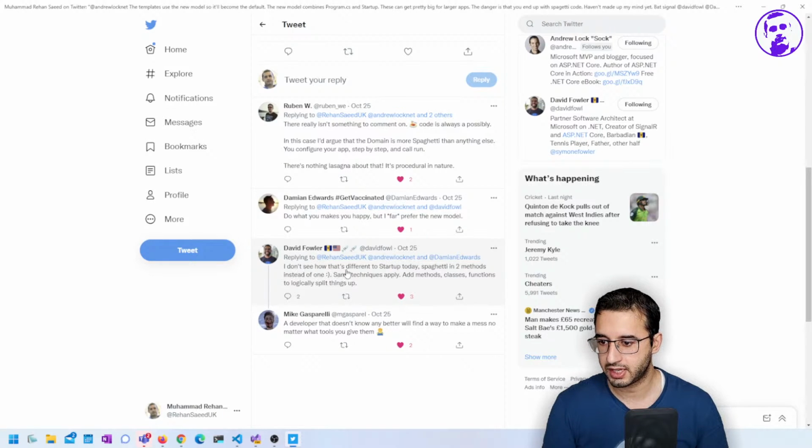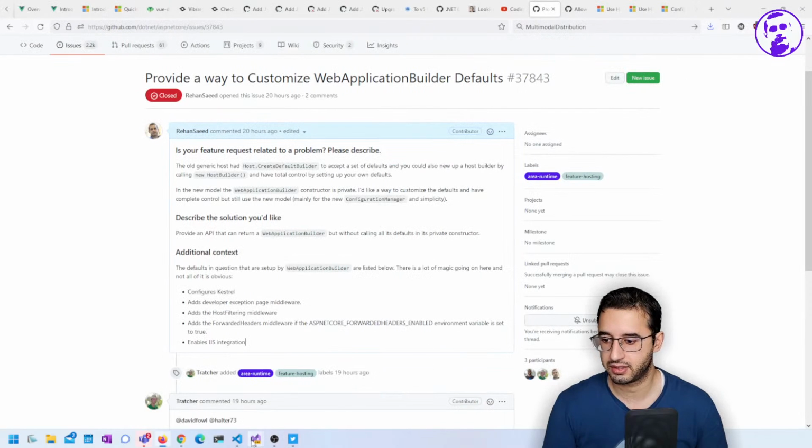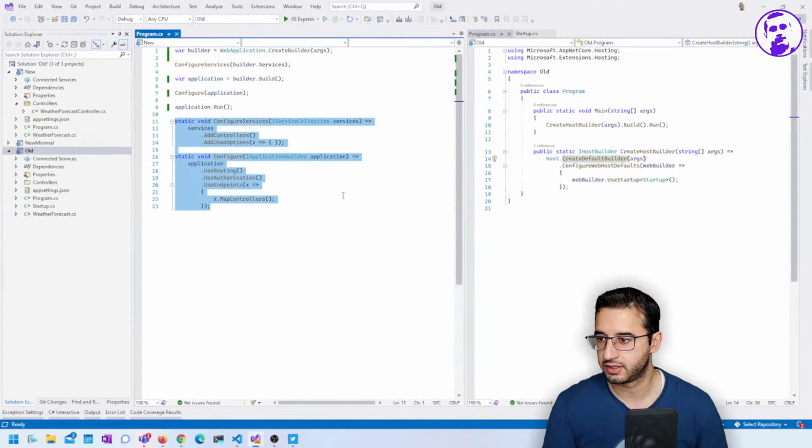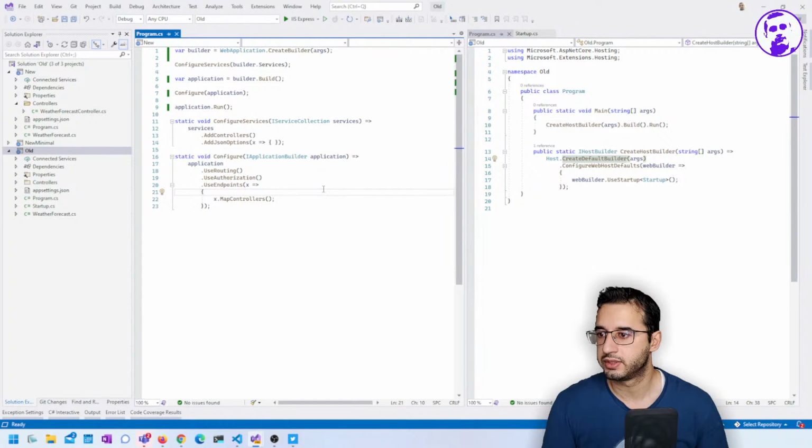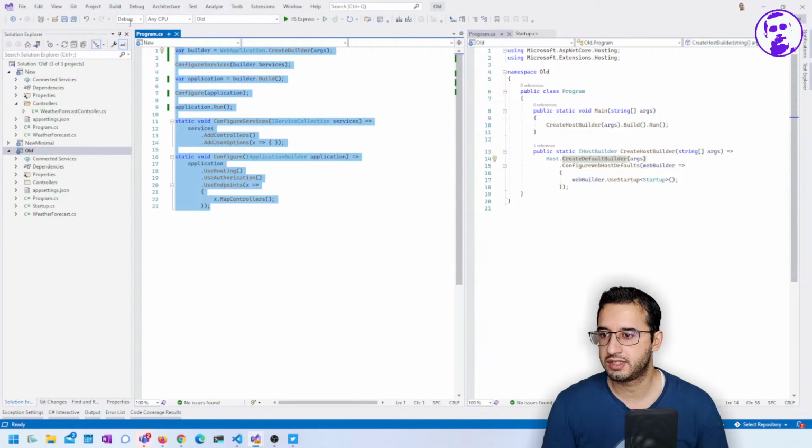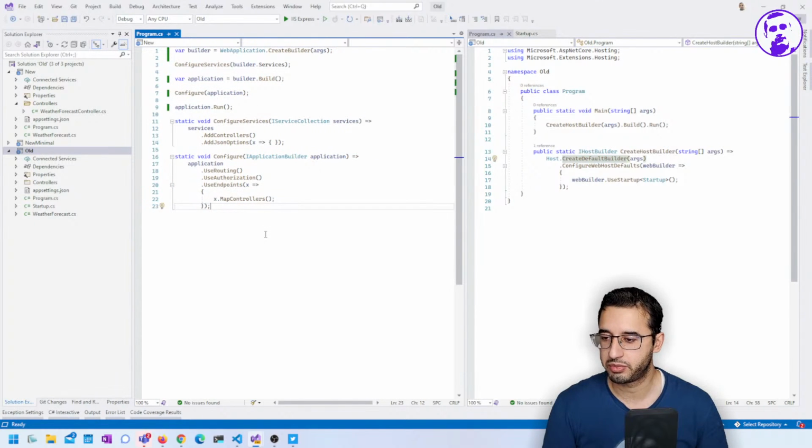I don't see how that's different to Startup today. Spaghetti in 2 methods instead of 1. Same techniques apply. Add methods, classes, functions to logically split things up. So he's basically saying, you can use methods and classes and clean it up a bit like I've just shown over here. So that's all good. So it seems like this is the preferred way from the ASP.NET team. Otherwise, why would they have built it, right? It must be the preferred way. They must have thought there was something positive in this model.